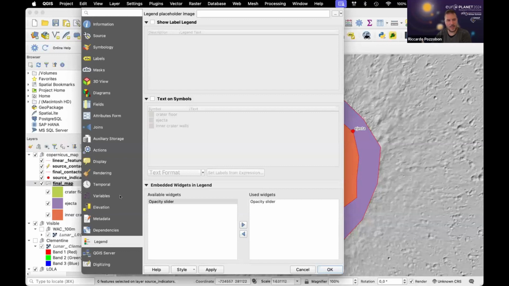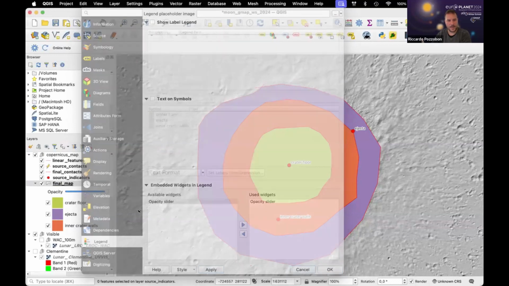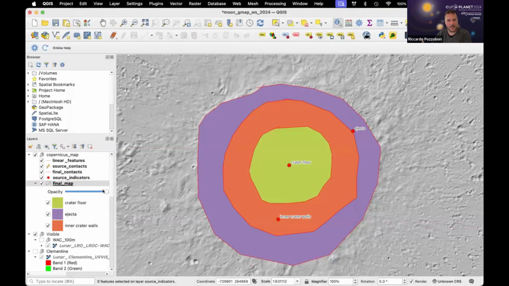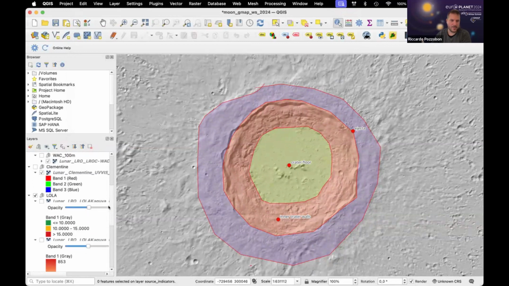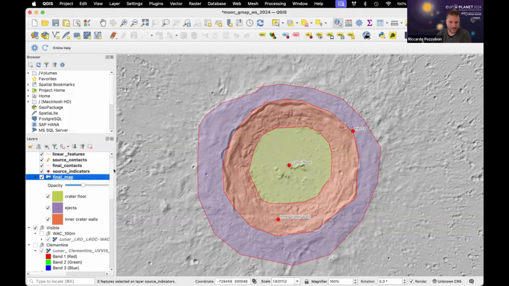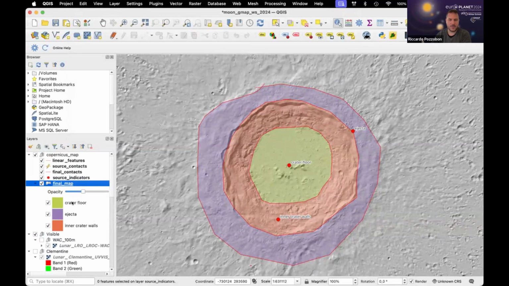Now this is active, and look here. If I click apply, I have a slider now. So now with this slider, I can adjust the transparency of your map. This is one way to do it, and this is true also for all the other layers at the bottom. This works with vector and with raster.